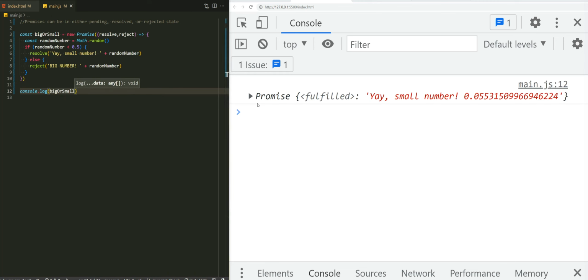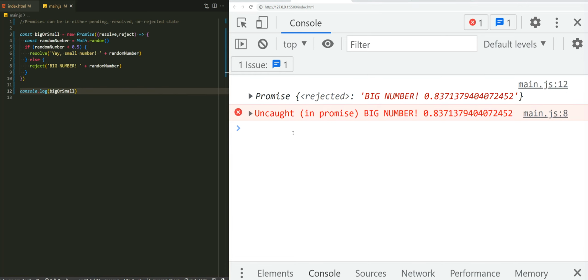Okay. Promise fulfilled, same as resolved, right? Yay, small number, 0.05. I'm going to refresh. Now it gets rejected because it's a big number. Okay. So if it's rejected, you actually get this red error in your browser. Okay. And it will actually display what you typed right here. Isn't that cool?